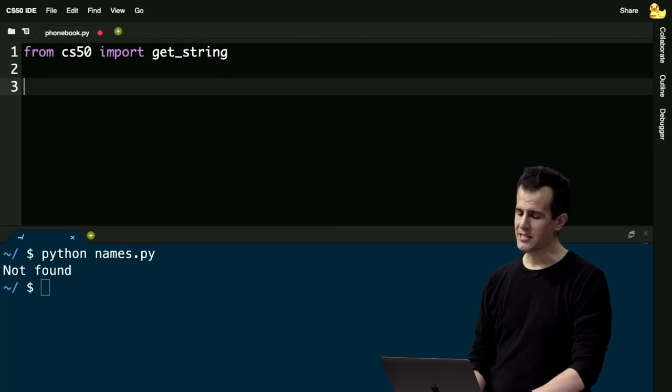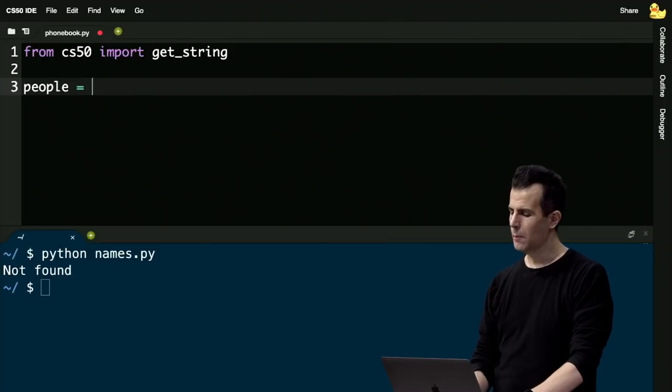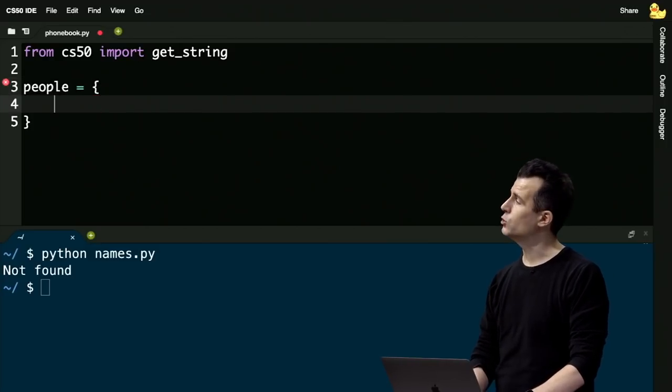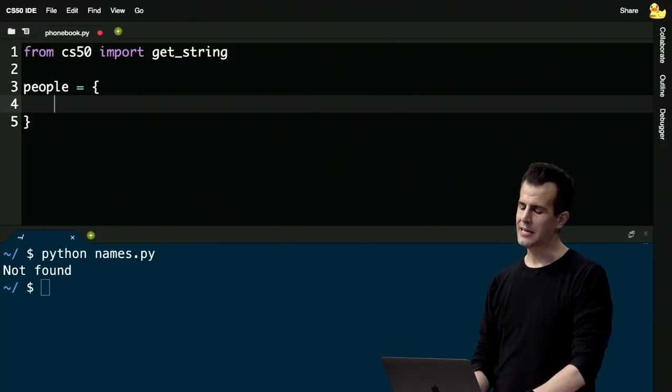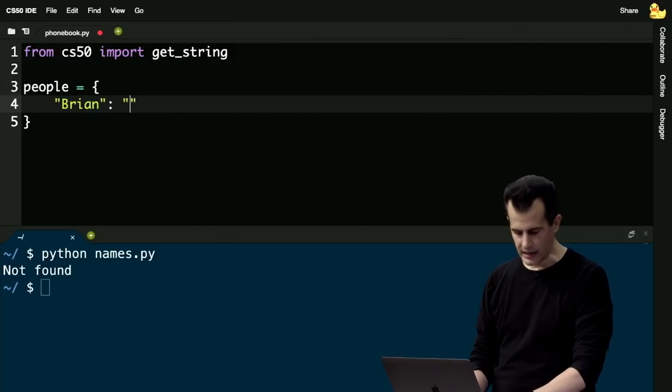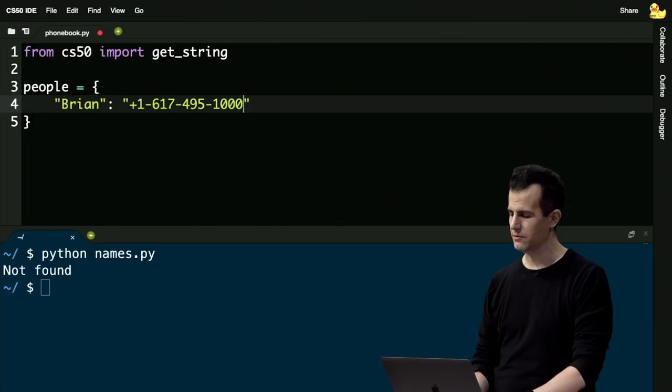Then let me go ahead and give myself a dictionary of people. And the syntax here is a little different. But I'm going to go ahead and preemptively use curly braces. They are back for the purposes of dictionaries. And then here's how you define key value pairs. One key is going to be Brian. And his value is going to be 1617495 1000. That's his number.